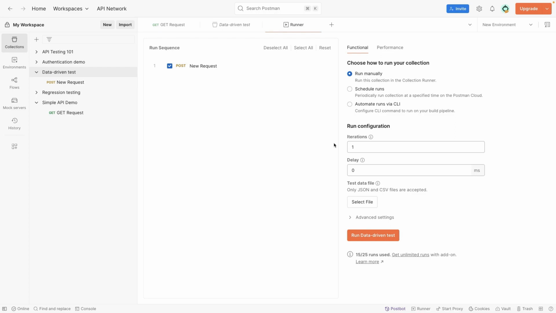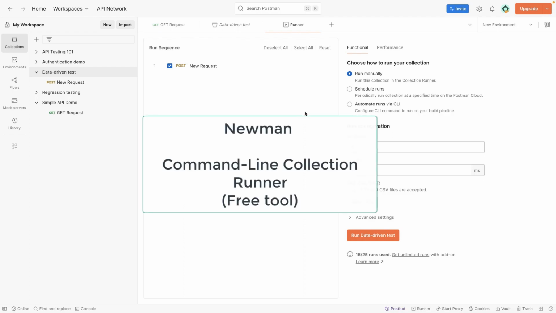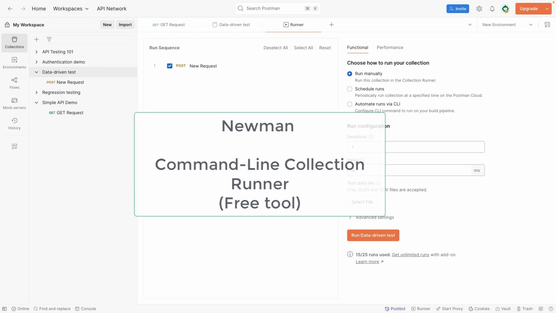We are breaking out of the Postman interface entirely. We are not going to use Postman to run our tests. So let's see how. Welcome to the world of the command line. Today we are talking about Newman.